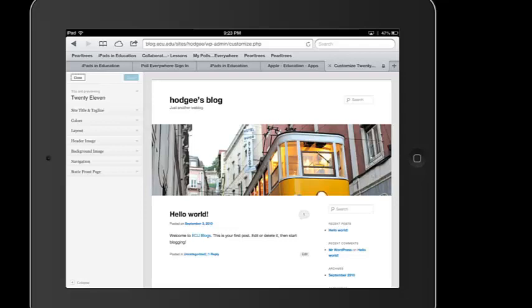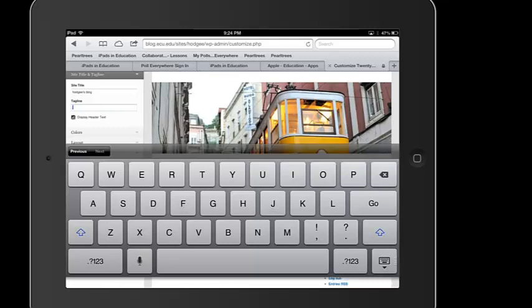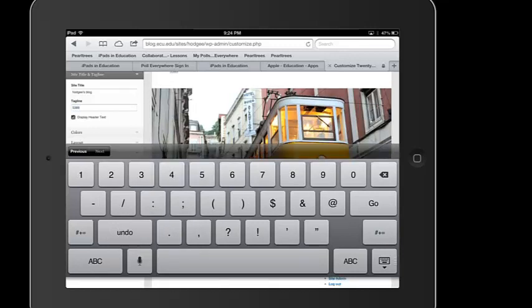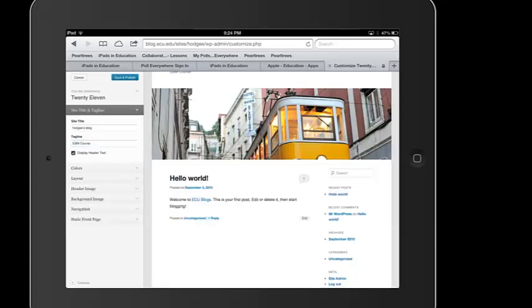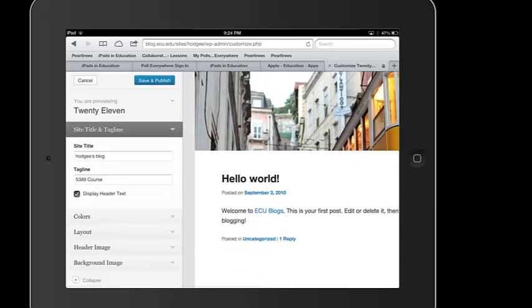So next I can click on the title and tagline. If I don't like what's listed there, for example, currently it shows just another web blog. I don't particularly like that. So in this case, I'm going to put 5389 course. And then I can save and publish that, and you'll see that it appears on my blog.